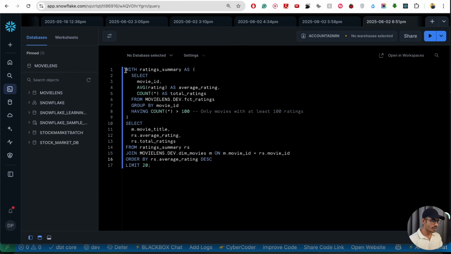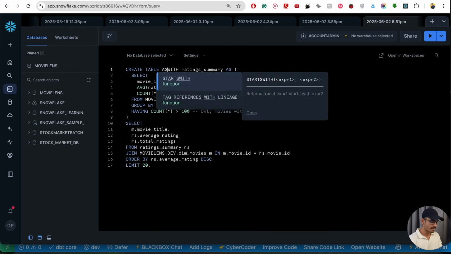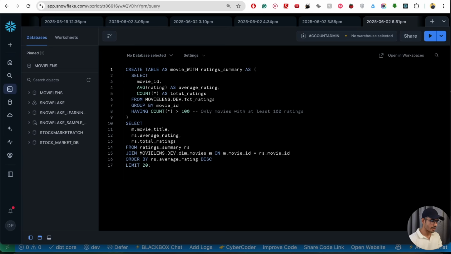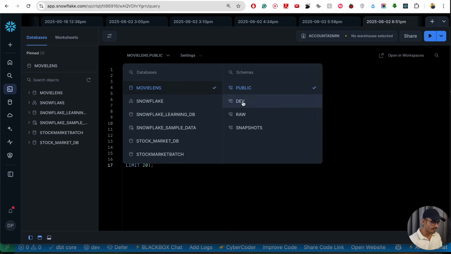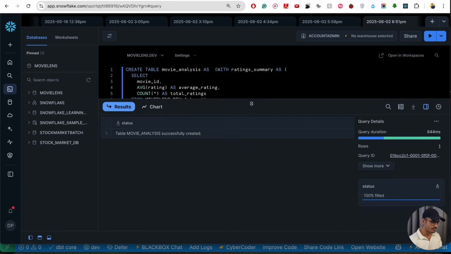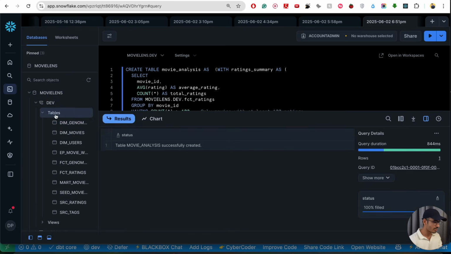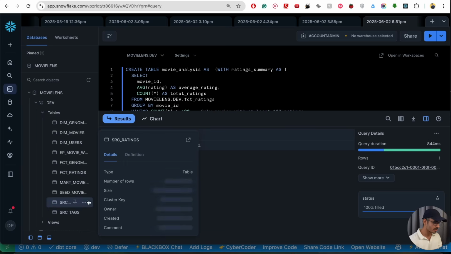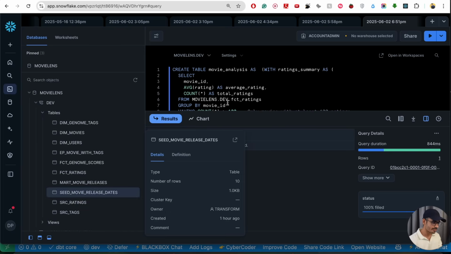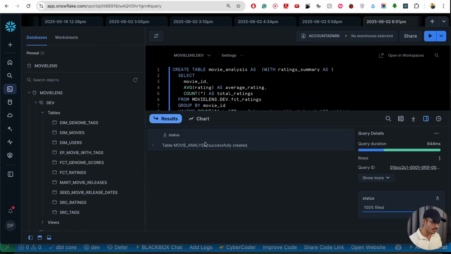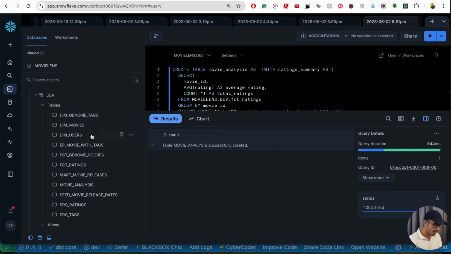So if I want to create table as movie analysis, oh, create table movie analysis as, here I paste this, and I want to do this in movie lens dev. All right, now I execute this, go to movie lens dev tables. Where is the movie analysis table? Movie analysis successfully created in movie lens dev. Refresh this. Yeah, it is created.